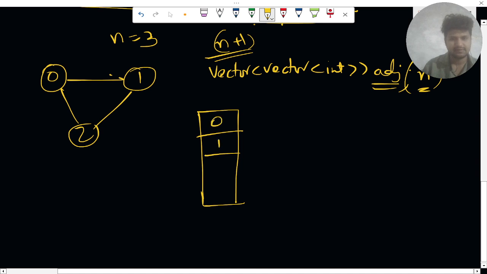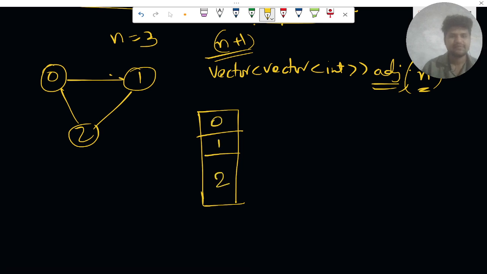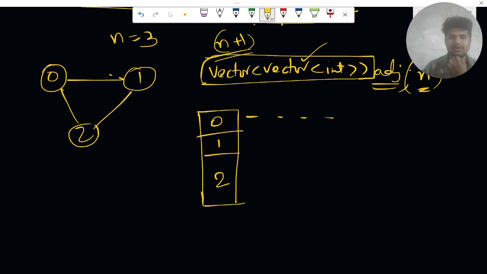0, 1, 2. Now since it is a vector of vector, that means 2D, and we haven't provided the inner size, like how many columns we have. We provide only how many rows we have. Like this is row 0, 1, 2. We didn't provide the inner size.